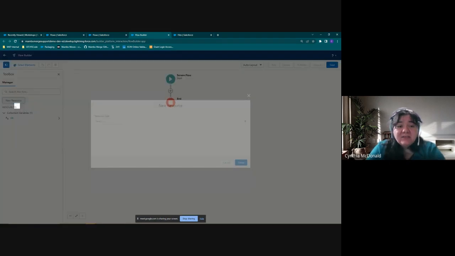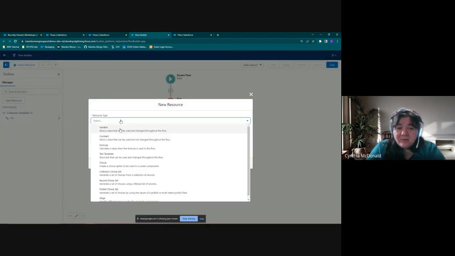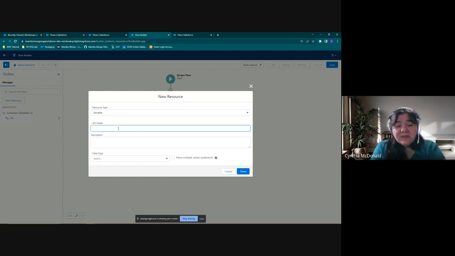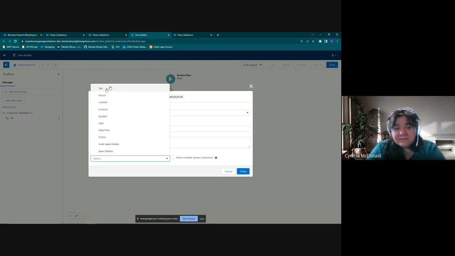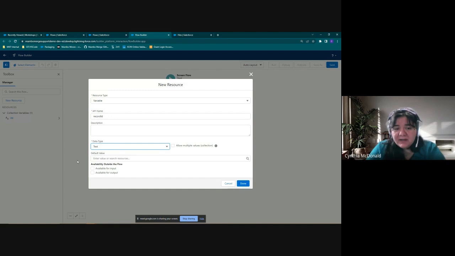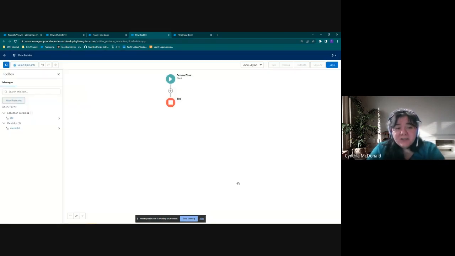My next one is going to be a variable. And we're going to name this one recordId. The I is capitalized. And I'm going to go ahead and select text. And that's all we're going to have on this one. So this one is going to stand for a single record ID in my collection of IDs.